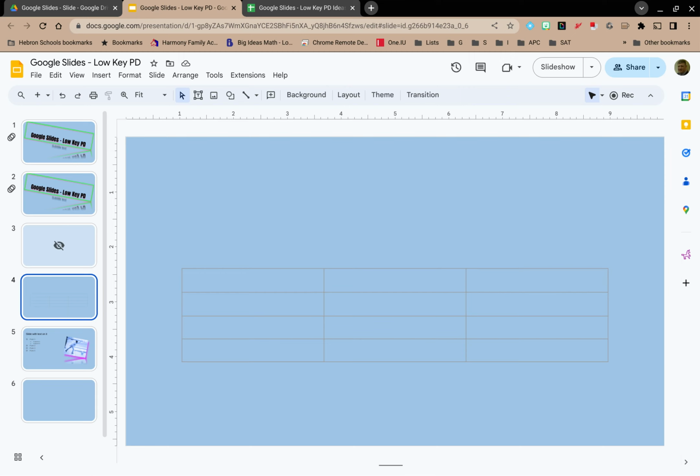In this tutorial, we're going to explore how to change the layout of a slide in your Google Slide deck. So here I've got a generic slide and I want to change the layout.